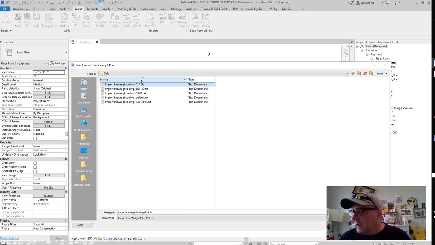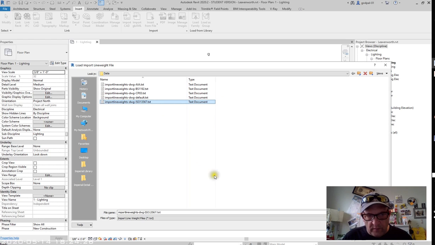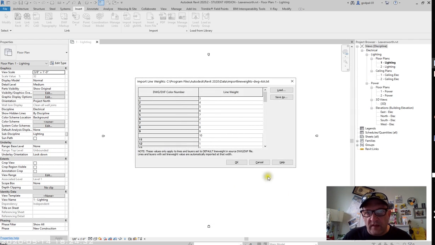Now, again, they have the AIA, American Institute of Architects, BS 1192 British Standard, CP 83 Singapore Standard, and ISO 13567, ISO being the International Standards Organization. Those are the different ones. I had this one loaded. I'm going to bring in the International Standards one this time. Import line weight files are text files, and some folks create them themselves. As you can see, it just repopulated. So now, DWG color 1 will be mapped to line weight 3.